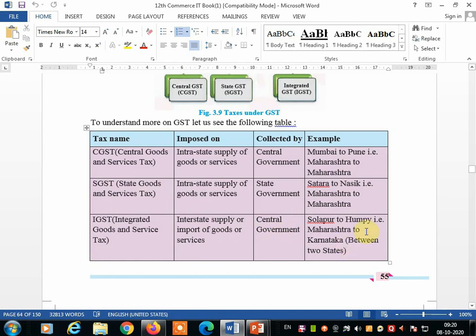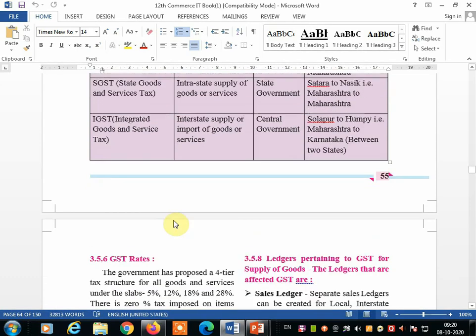Now Solapur to Hampi, that is Maharashtra to Karnataka, between two states. Here Maharashtra and Karnataka, between two states, that's why it is called interstate. So these are the tax names: CGST, central government; SGST, state government; and IGST, central government but between two states.